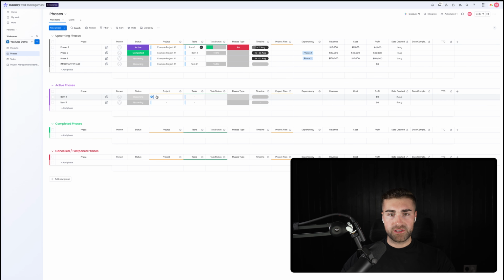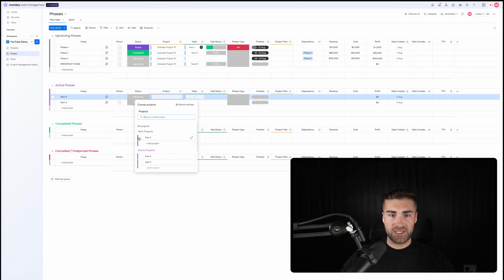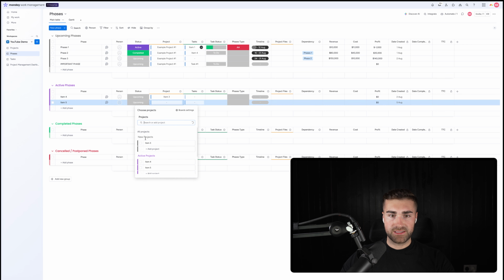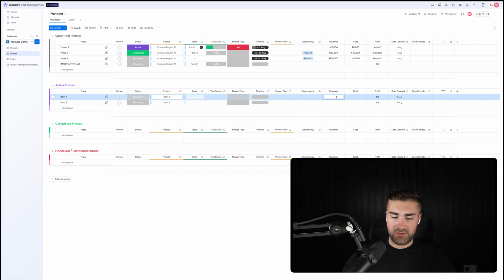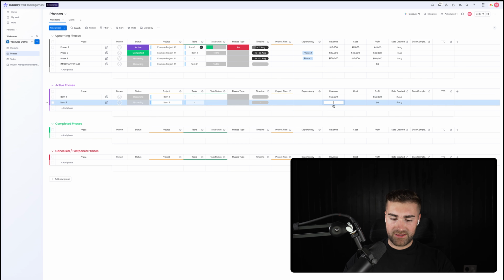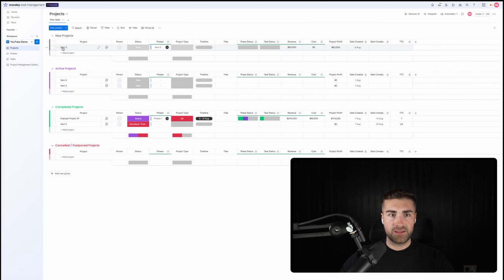So what I'm just going to do is connect item 4 to a separate project. Let's just say these two are connected to item number 3, which is a project in itself. Let's just say the revenue is 55,000 for phase 1, and then it's 28,000. I'm literally making this up, phase 2. So if I go to my projects here, you can see that this is example project number 2. Hit enter. You can see that our revenue here is 83,000.